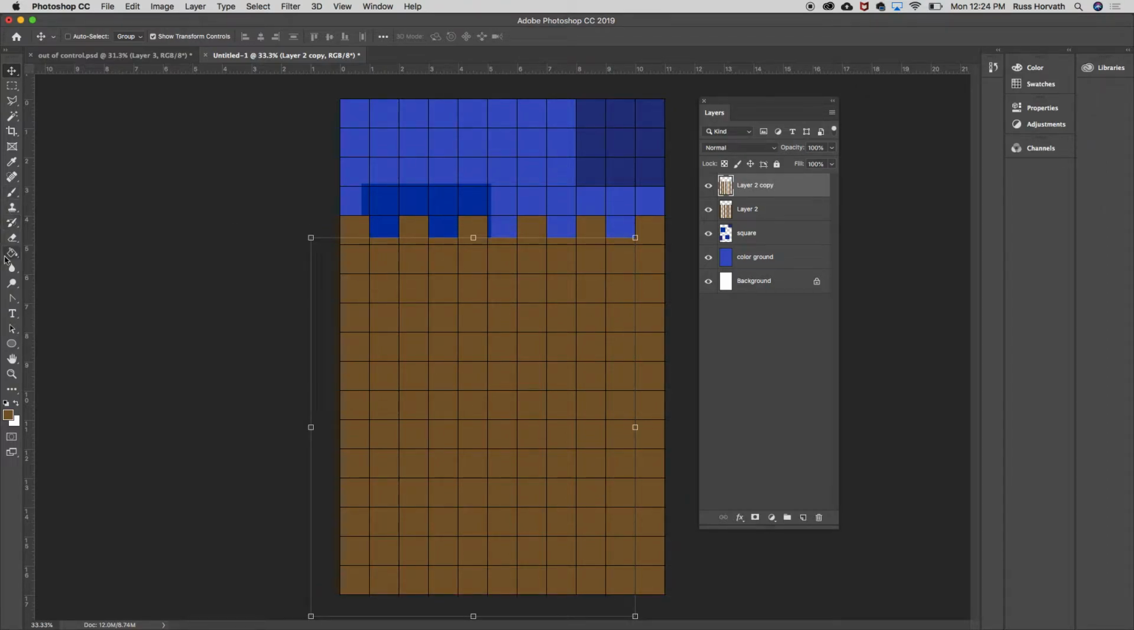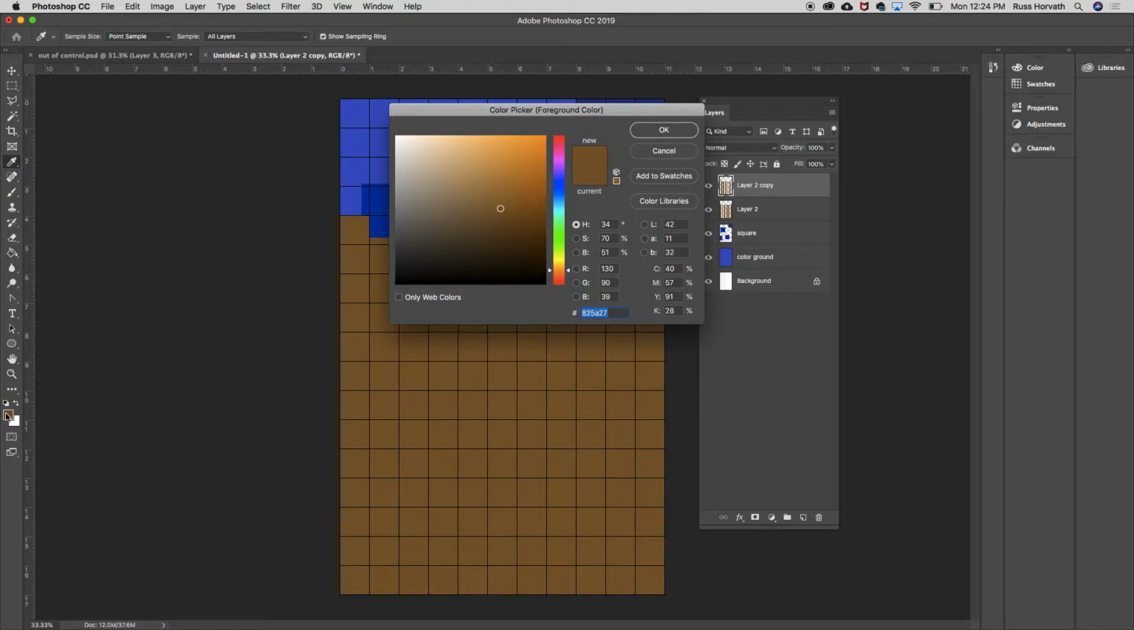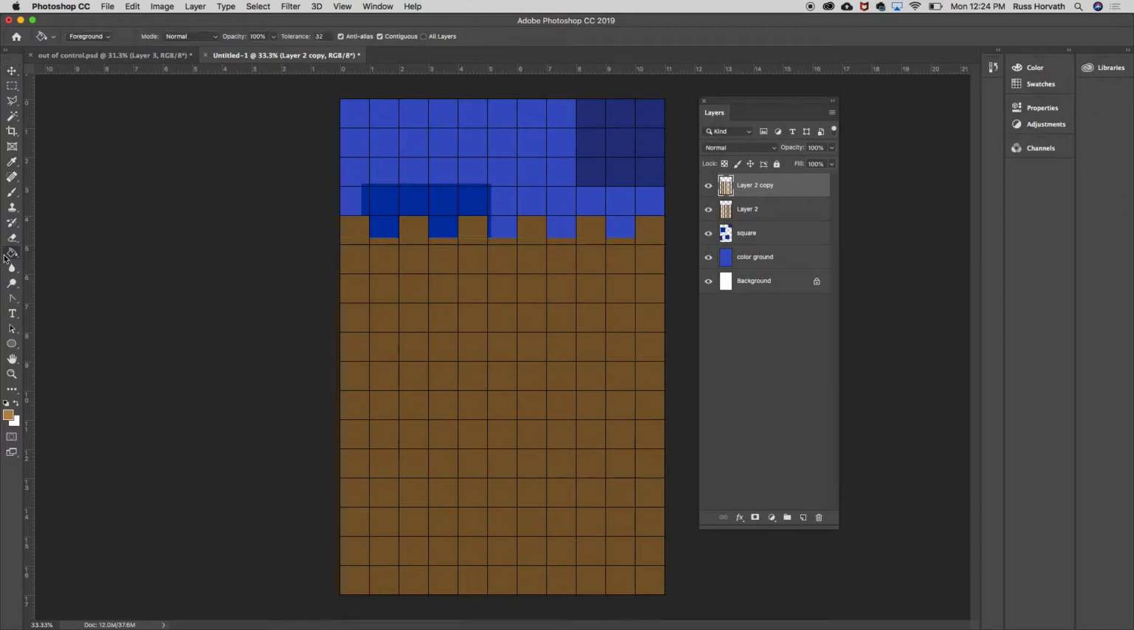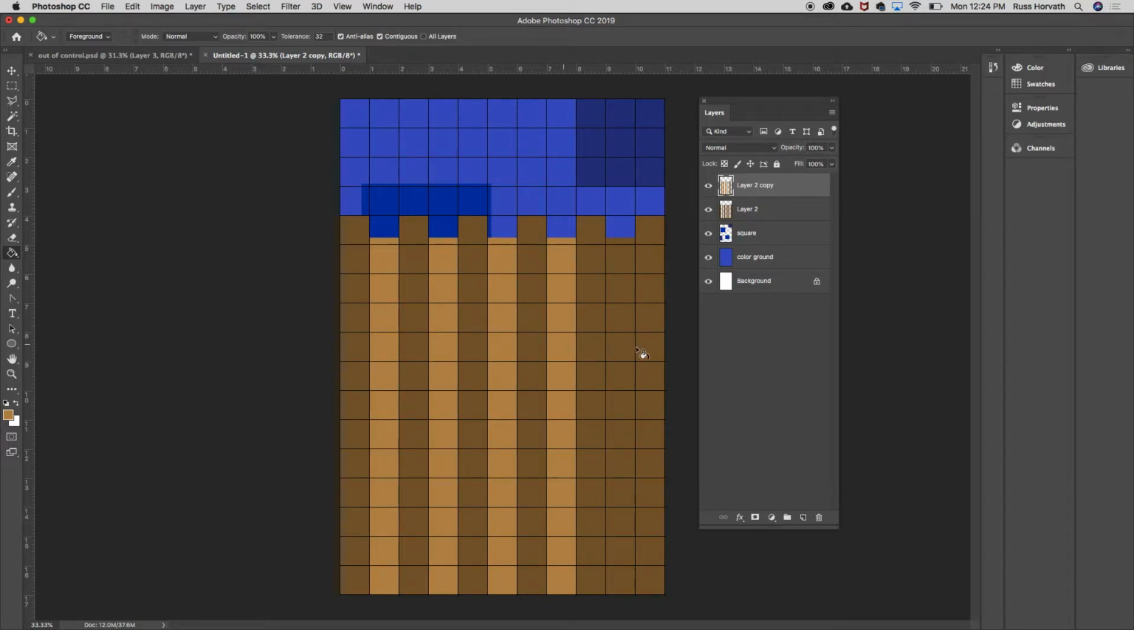I can use my paint bucket. Actually, let's change the orange here a little bit. Let's make it a little brighter. I'm going to use my paint bucket, and I'm going to fill in all these guys here in the middle. All right, so those are all those orange ones in the middle. So there you go. So you're going to start putting things together.